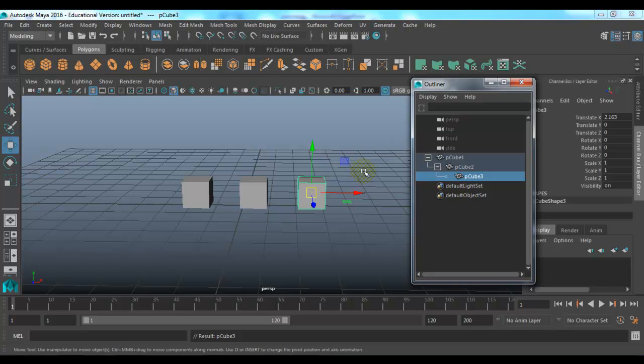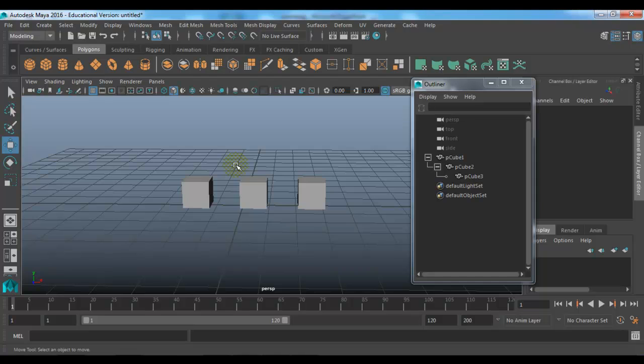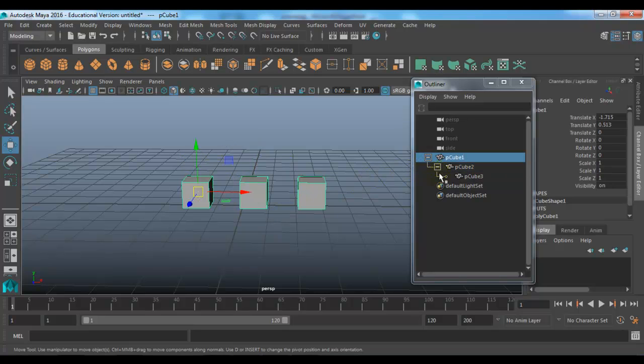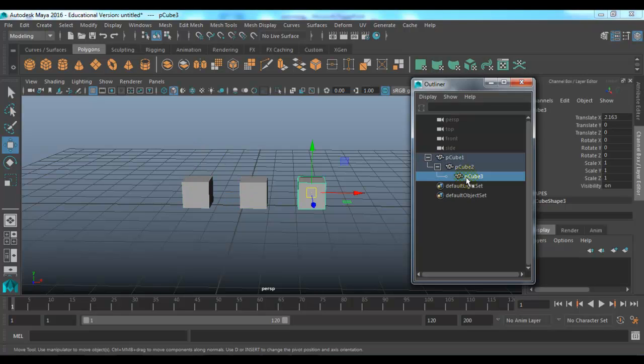First of all, when I applied the parenting, I made these two objects a child of this polycube 1. So both of the objects were listed under polycube 1. Whereas now I have made this object a child of this object, and this is the child of the first object. So now there are two hierarchies within. The main hierarchy is polycube 1 and the sub hierarchy is polycube 2, whereas the last child object is polycube 3.